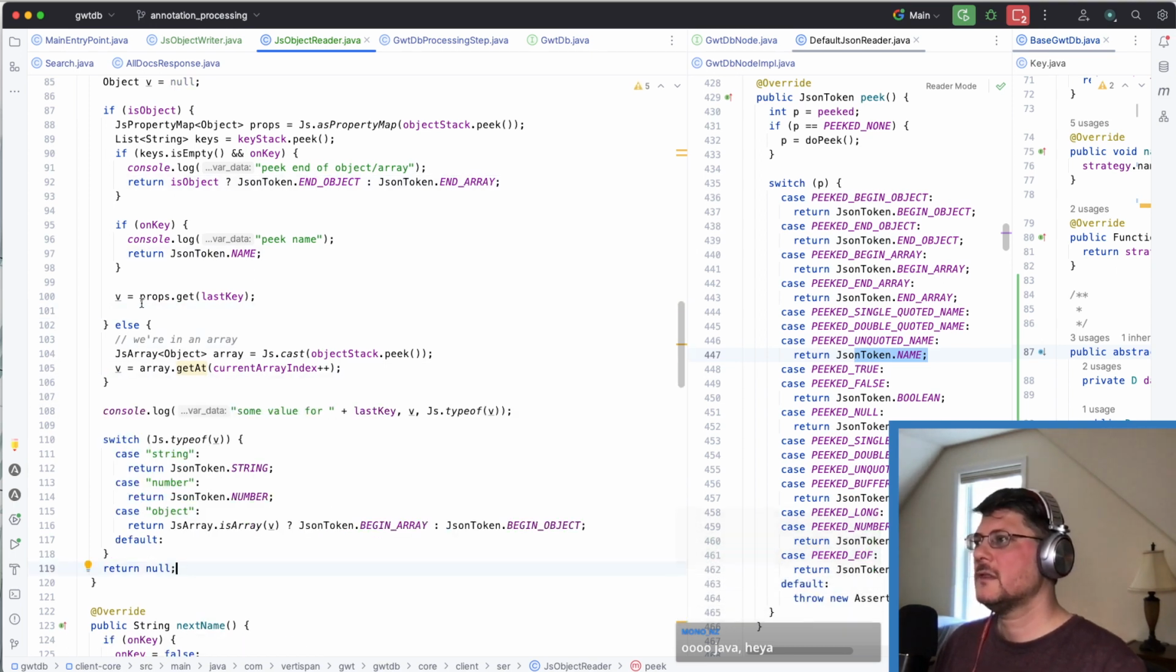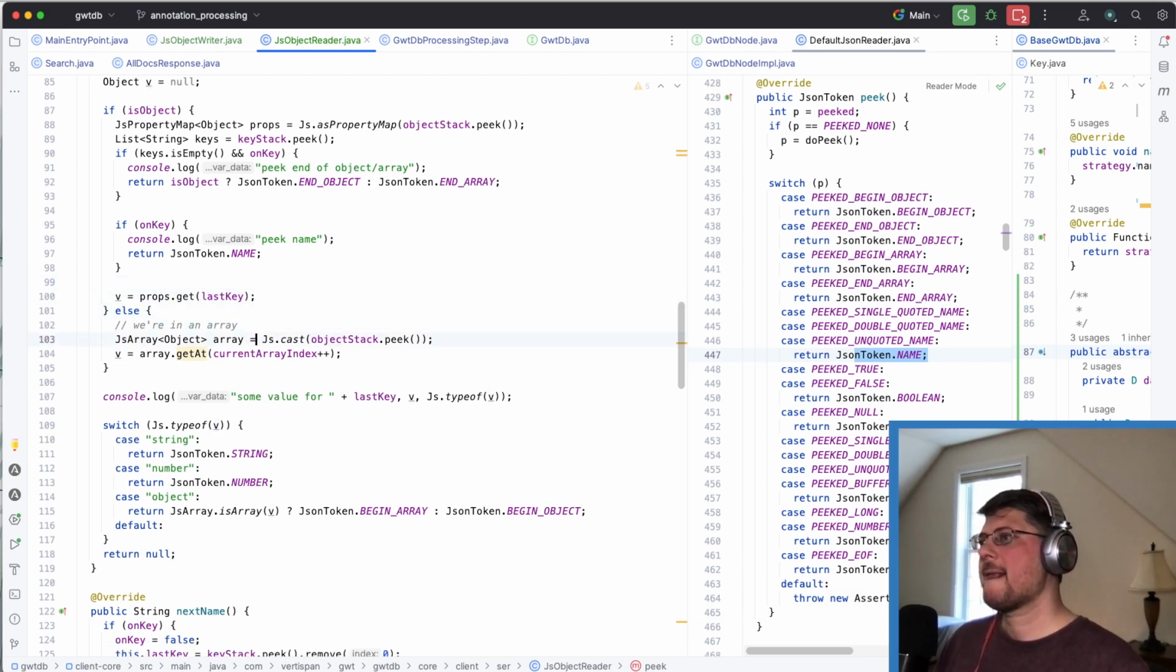All right, so then we have the last key there. And we just determine what type of value it is, and we can return appropriately.